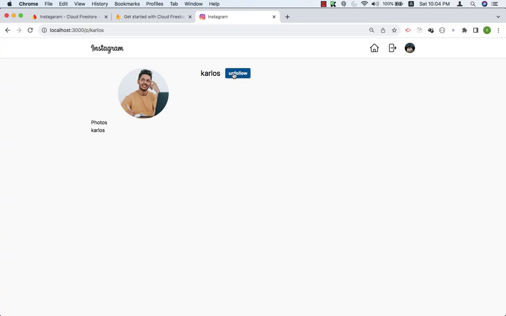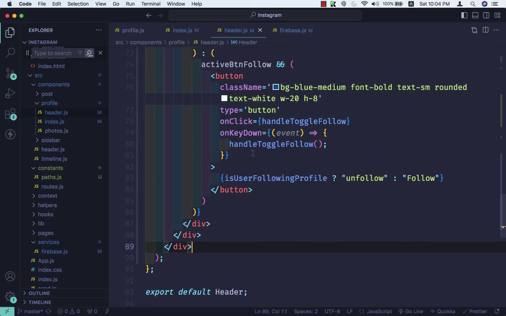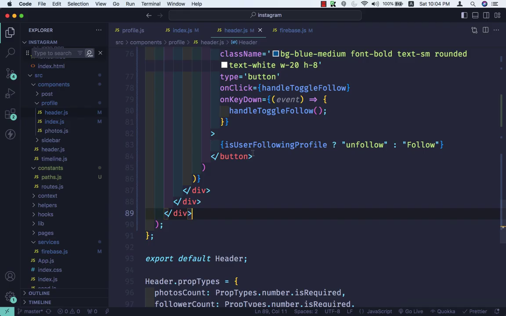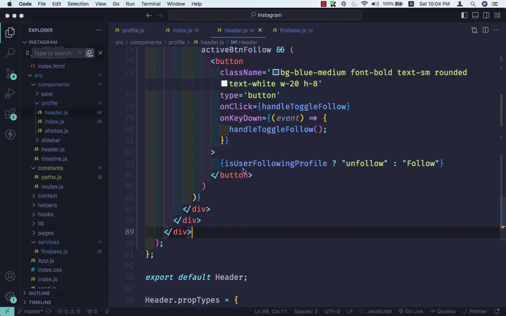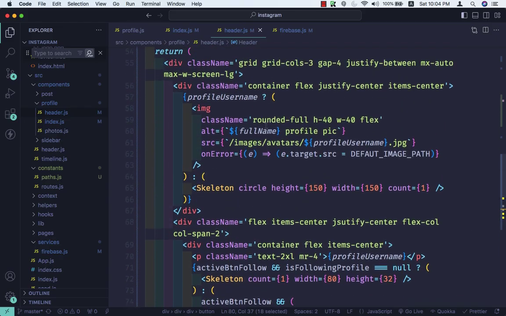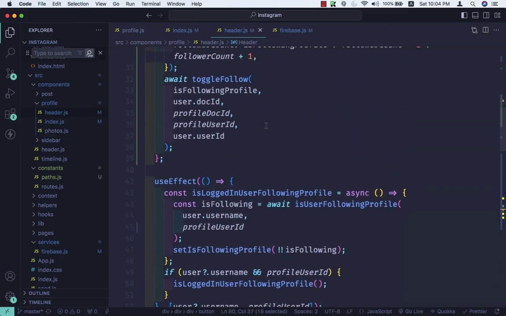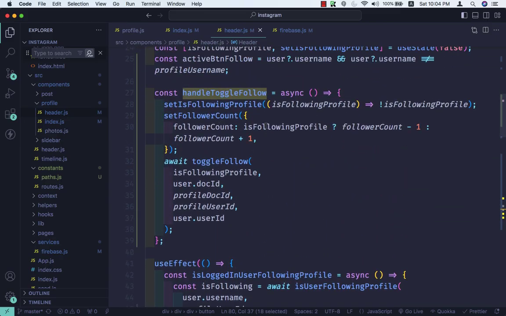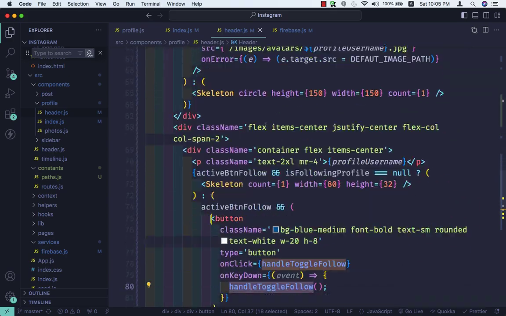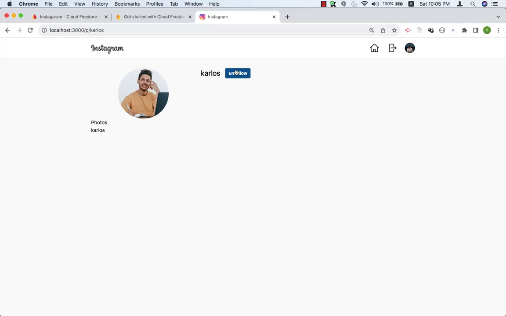Okay, I'm following it. So if I click, okay, nothing will happen because still we need to work on this. I think this should work. Handle toggle, because we have already created this. Yeah, we have created. So why this is not working? Unfollow. Let me refresh.